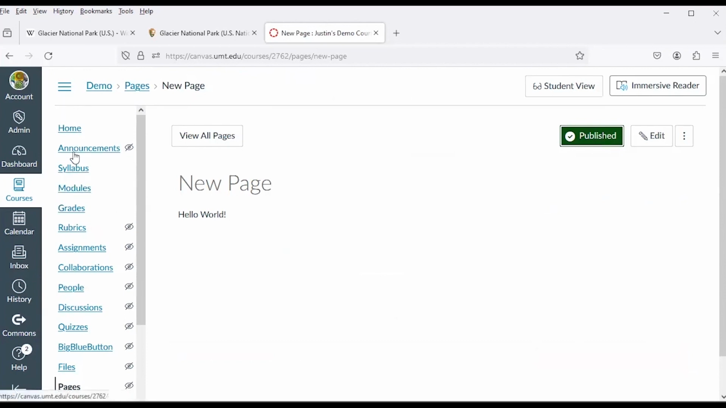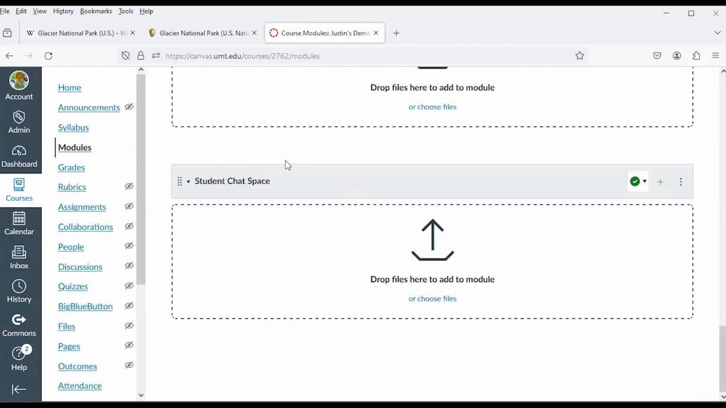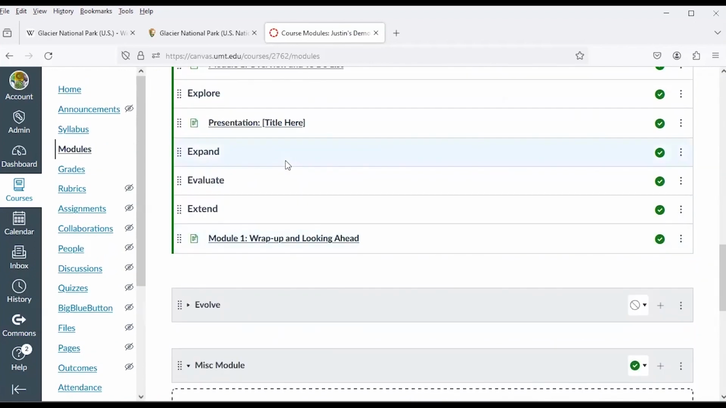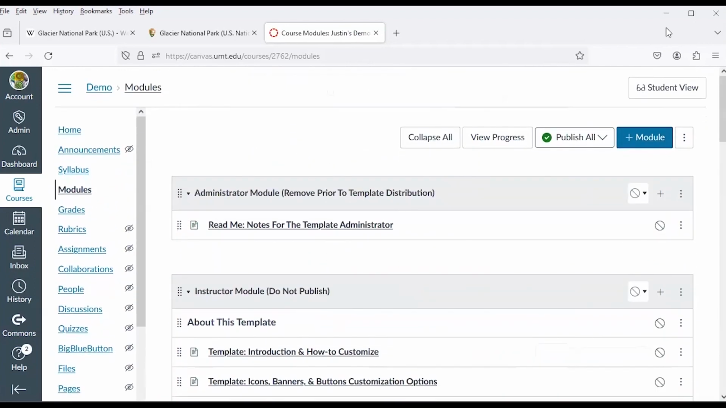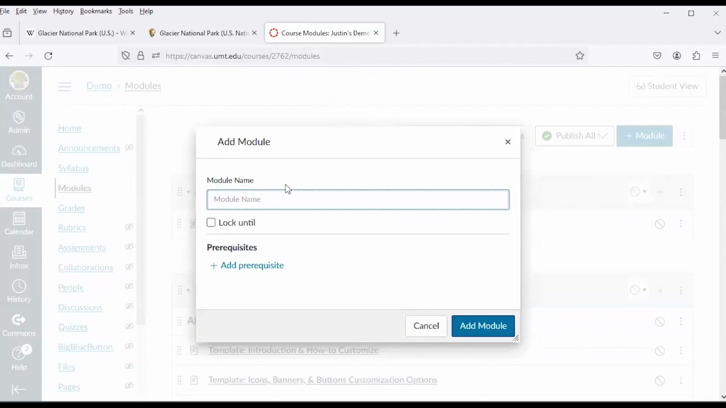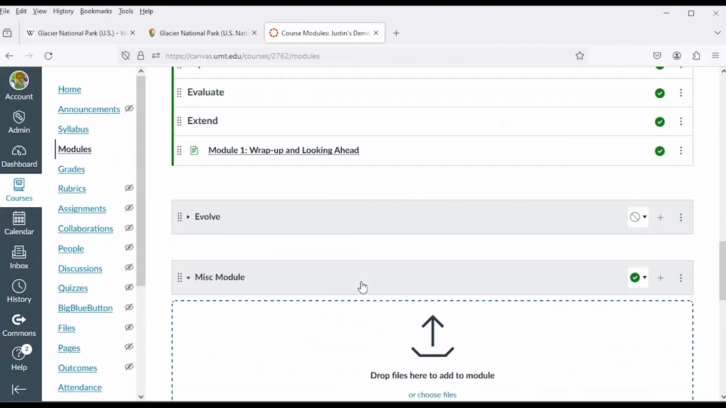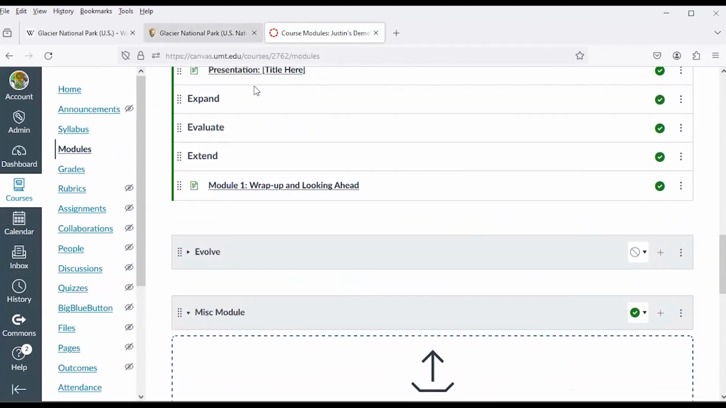All right, so I'm going to come over here to my modules and let's see, maybe I'll just, well, let's come all the way down here. I think we actually created a module here the other day. New module. So let's go ahead and I'm moving my Zoom profile out of the way here. Okay, and we'll go ahead and create a new module and we'll just say module for new page. All right, go ahead and create that. And let's see. It should be right there at the bottom.